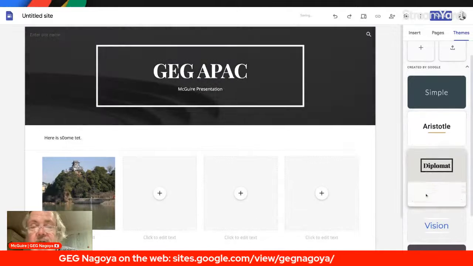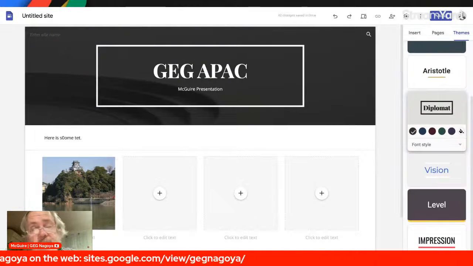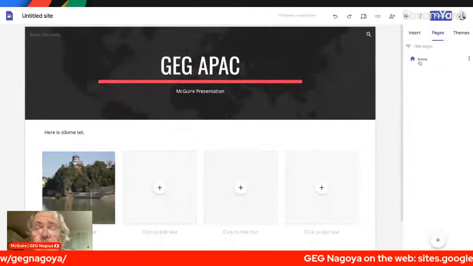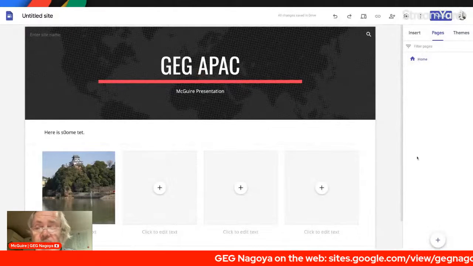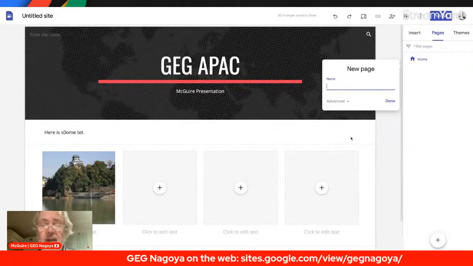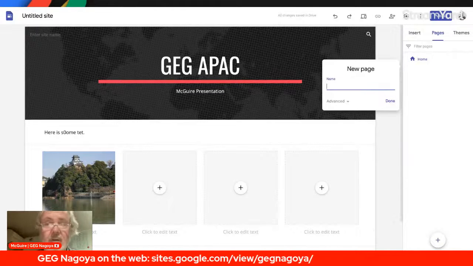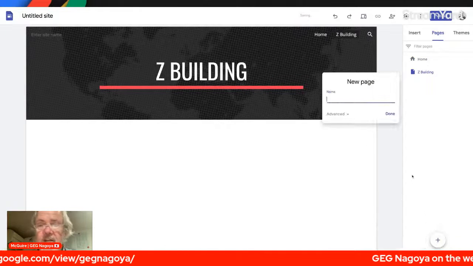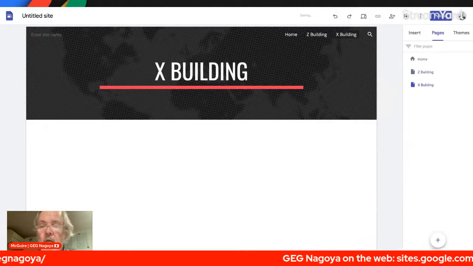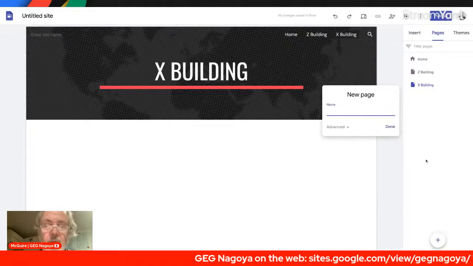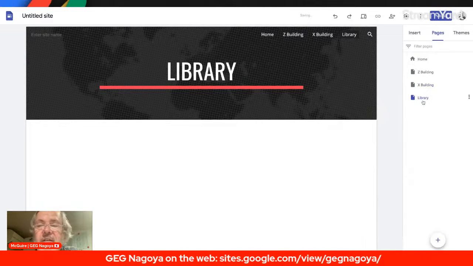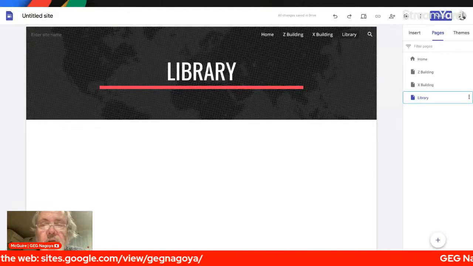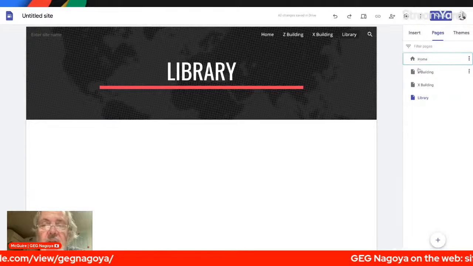You can also select themes if you want to change the way it looks for you. It's very easy, very basic. If you know the deeper level stuff, then you can add it in easily. I want to show the pages. The default screen is the home screen. But like I said, the students, as you saw earlier, had the Z building, the X building, or the library. And each of these is a linkable page. So you can link from the home page to any one of these pages.